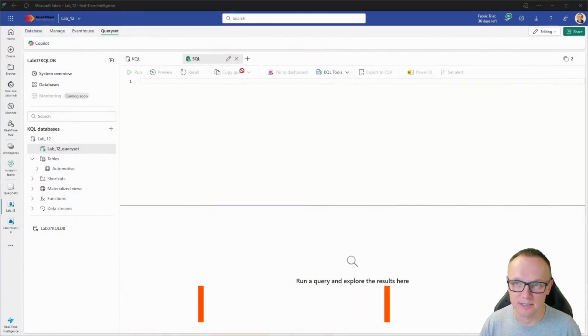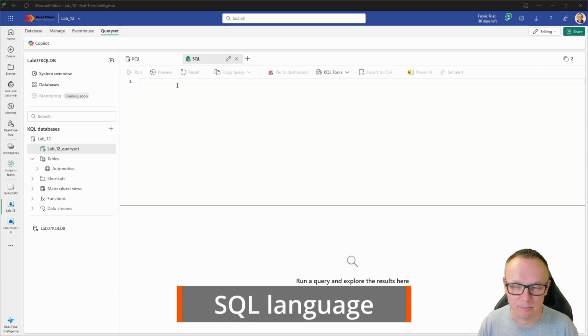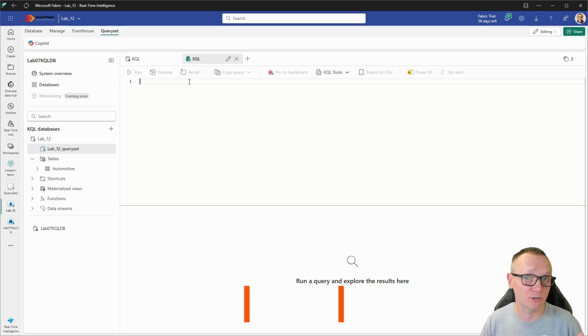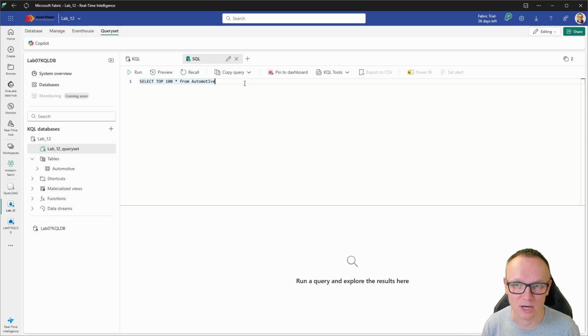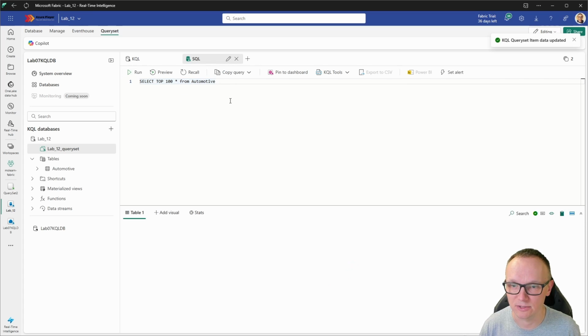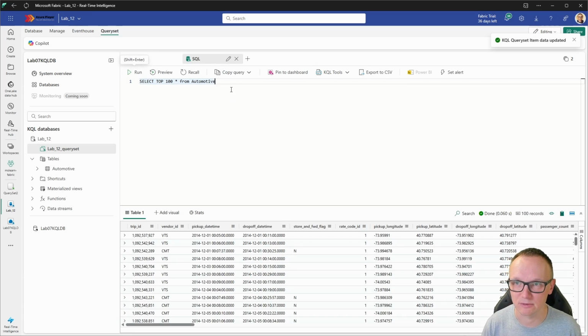So now, as I said, we are going to do exactly the same operations, but with SQL language, which you might be much more familiar with than with KQL. Okay, let's start with something simple, which is top 100 records. So this is the SQL: select top 100, star from automotive, and let's run this query. So this is our result.